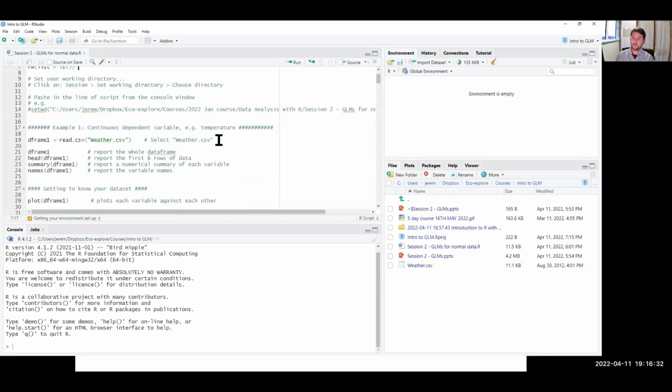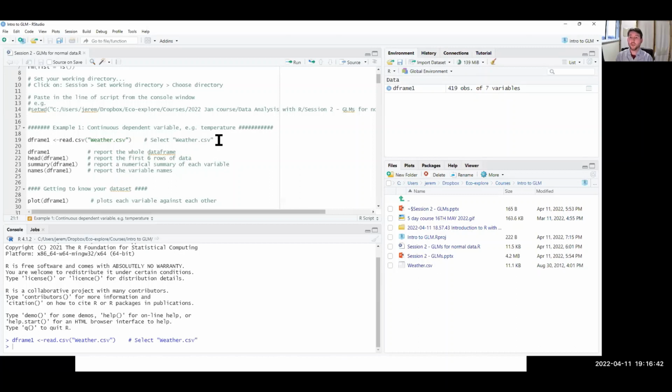So let's move straight into reading the data. It's the weather CSV file that's provided with the script file, and I'm just going to read this in as dframe1.